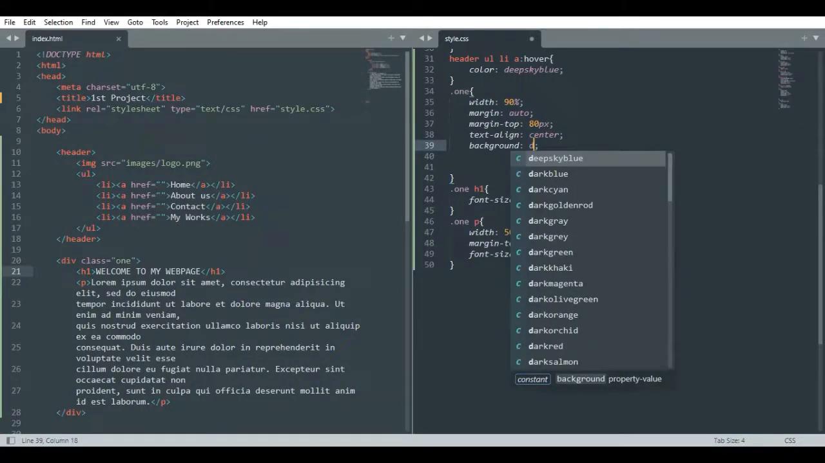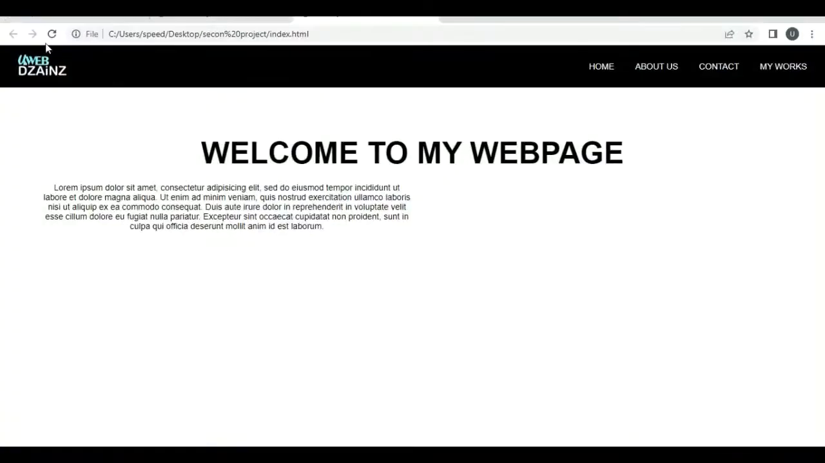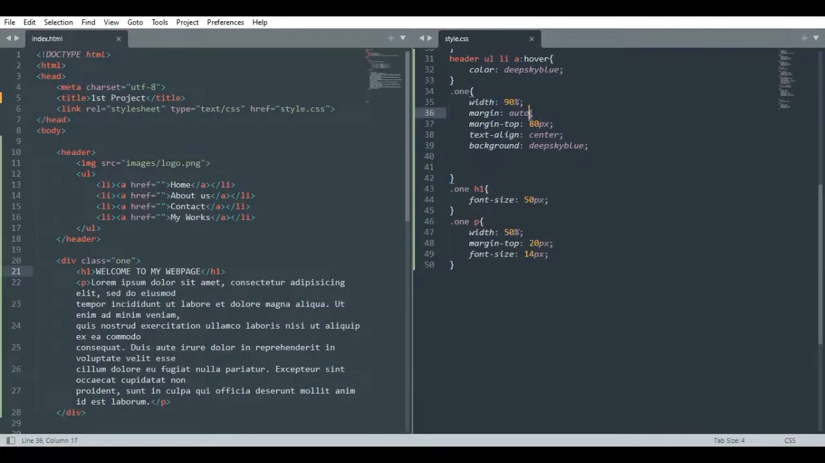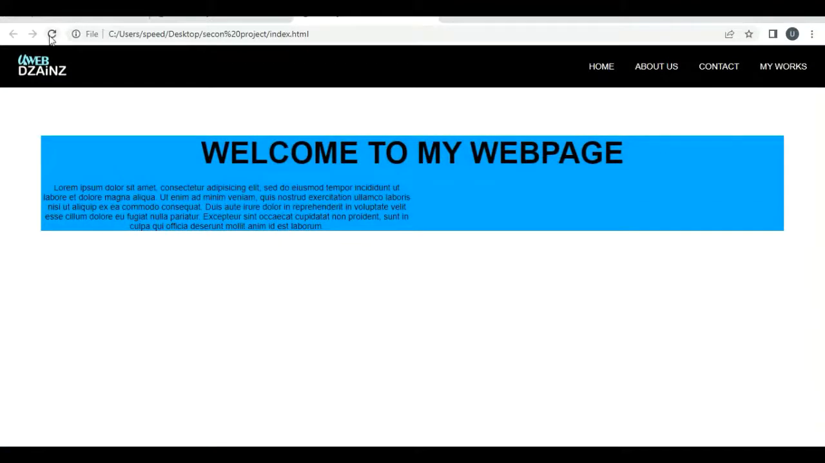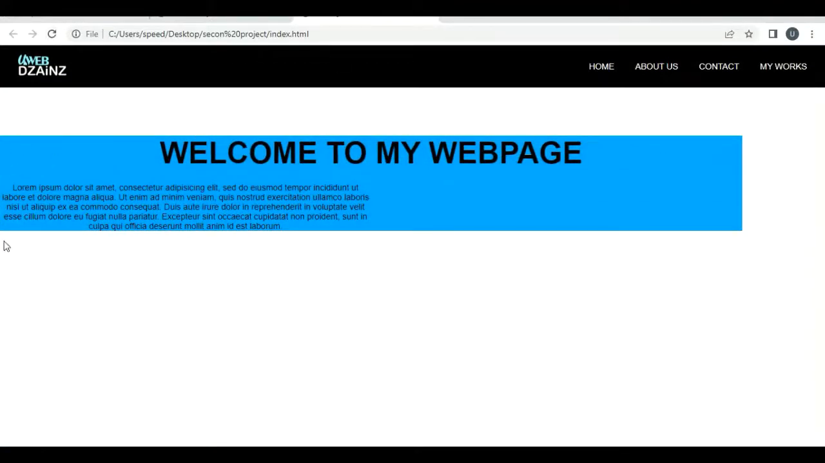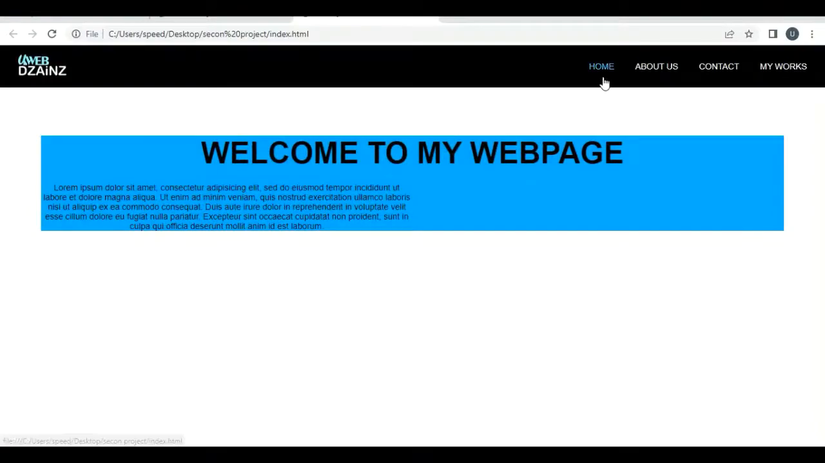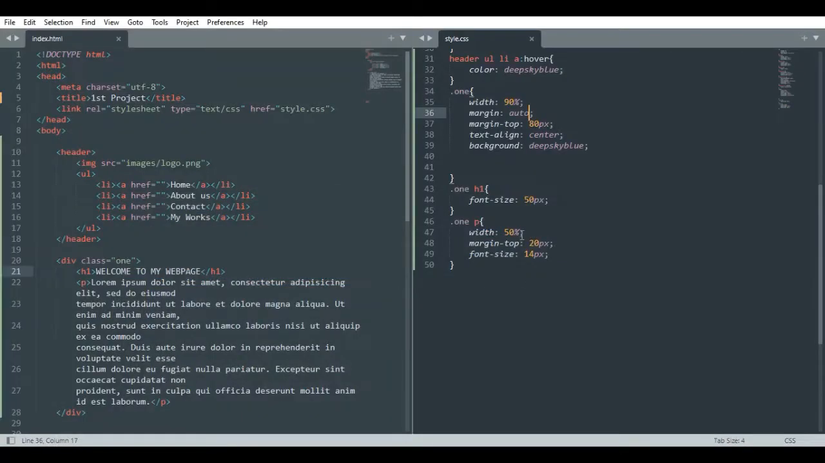Let's say we give it a background of this sky blue. Can you see? You can see now that it is aligned in the center, but without you putting this auto, see what happens. Can you see? It is 90%, but it's not aligned to the center. So once you put the margin auto, it takes it to the center. The same thing as this width 50%. It's taking a width 50% of the parent. You can see the parent. The parent has a width of 90, right? And this one is taking 50% of 90.